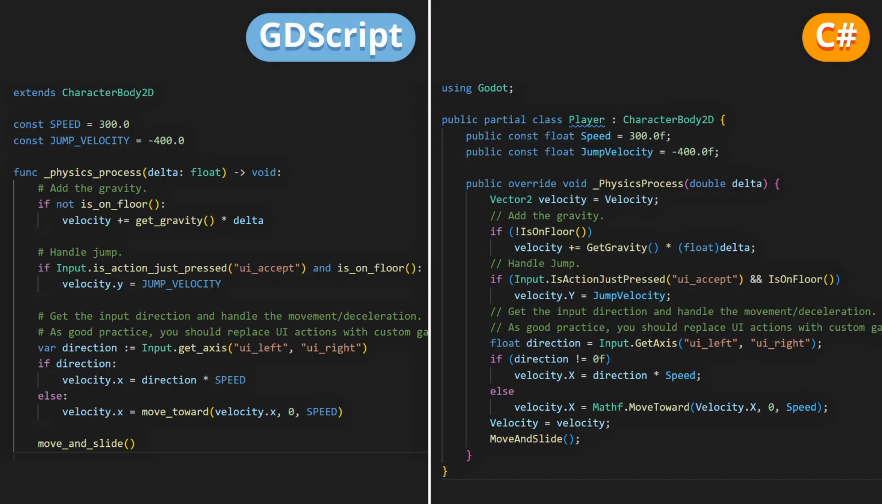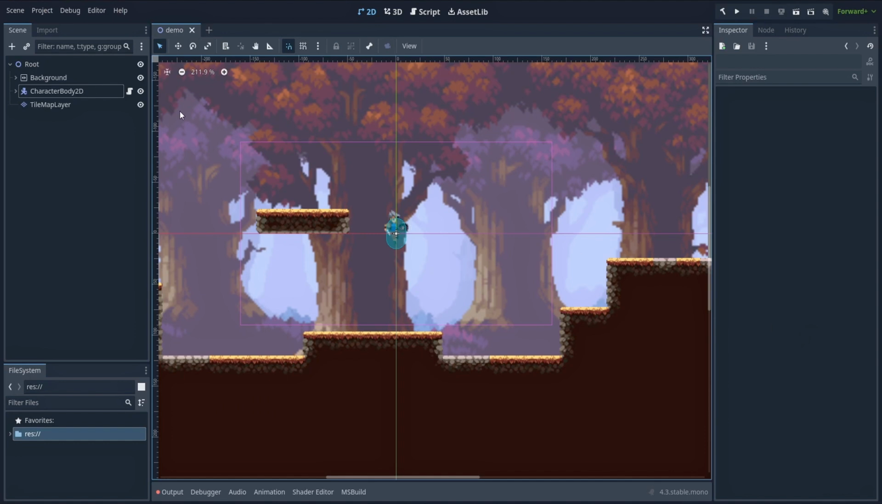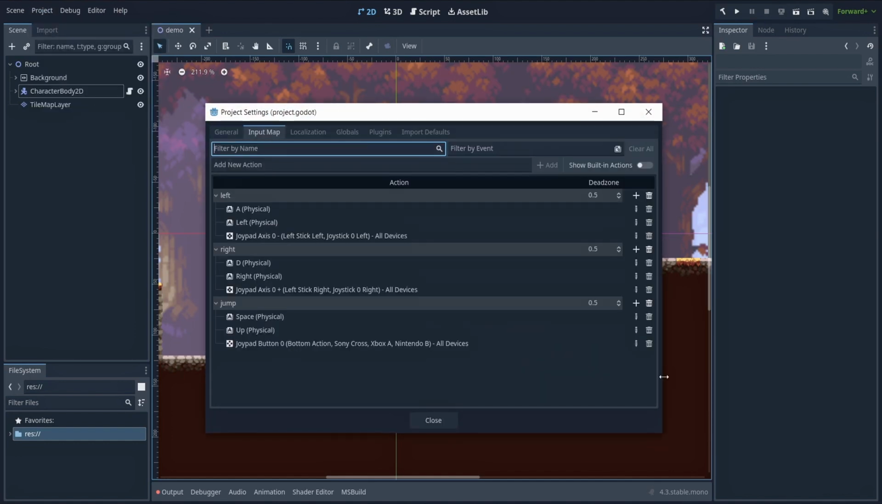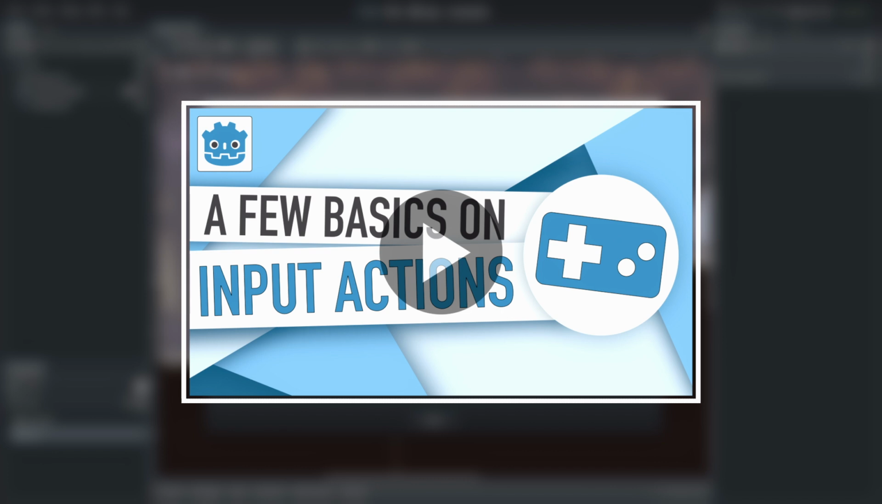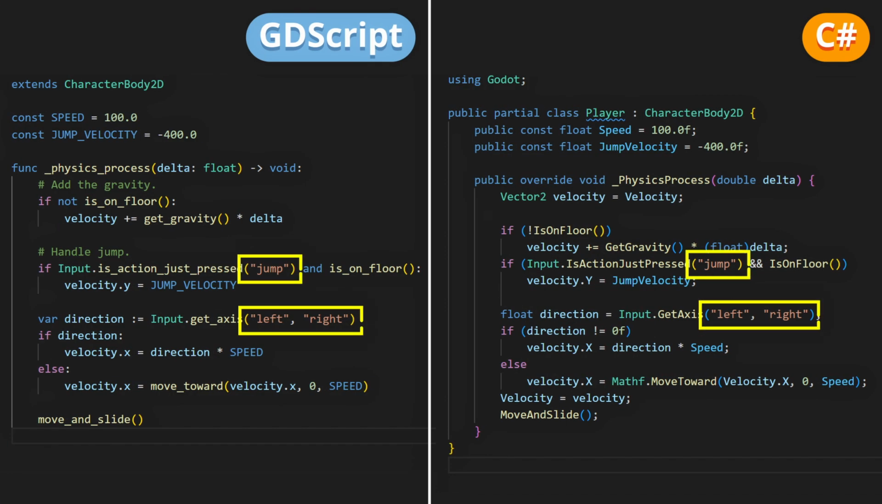Then, if you want to use your own inputs instead of the default ones used by the template, you just have to open up your project settings, go to the Input Map tab, and create your various inputs in here with their associated hardware buttons or axes. If you're curious about all that, I made a tutorial on that specific topic. After defining your inputs, just go back to your script and replace the default names with your own.